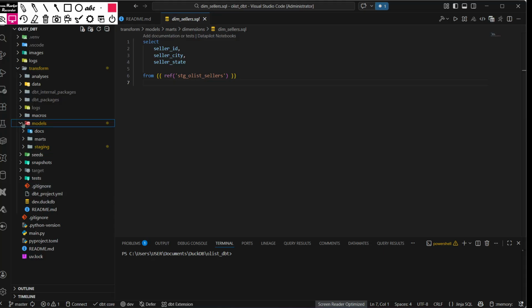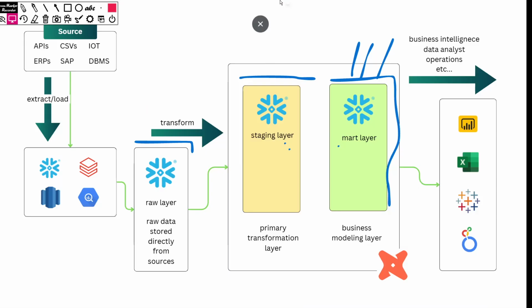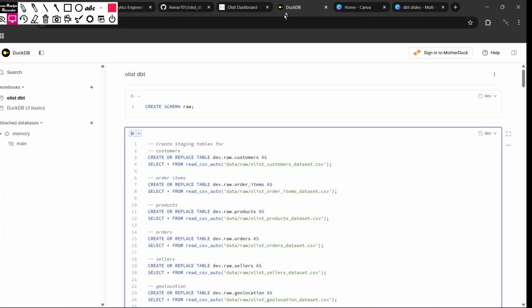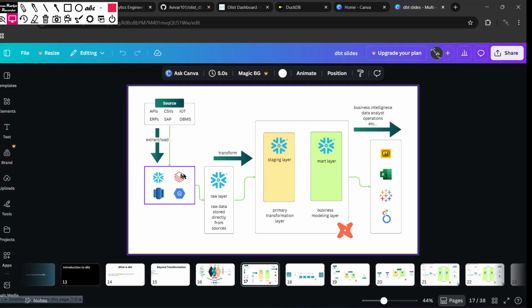So now in our models, we have our transformation for our math layer and our staging layer. So these are the two for the staging layer and math layer for this project. Now for the raw layer, the raw layer is all the data that has been put into your warehouse. Sometimes it may be you that did the ingestion of data, sometimes it may not be you.